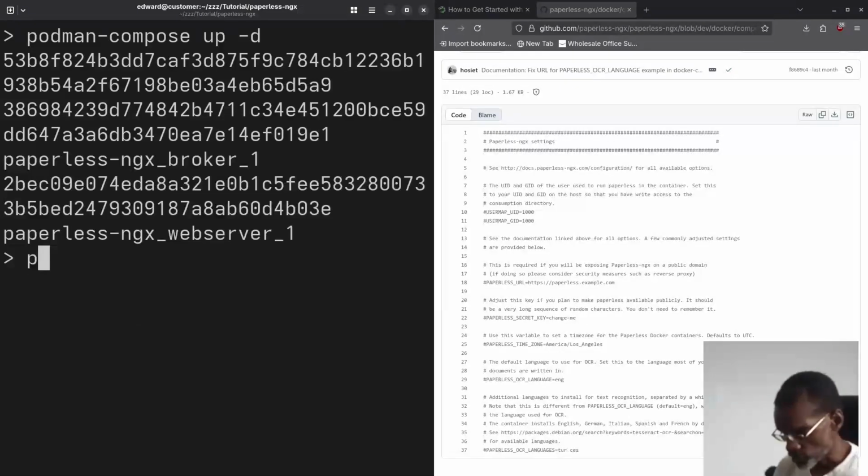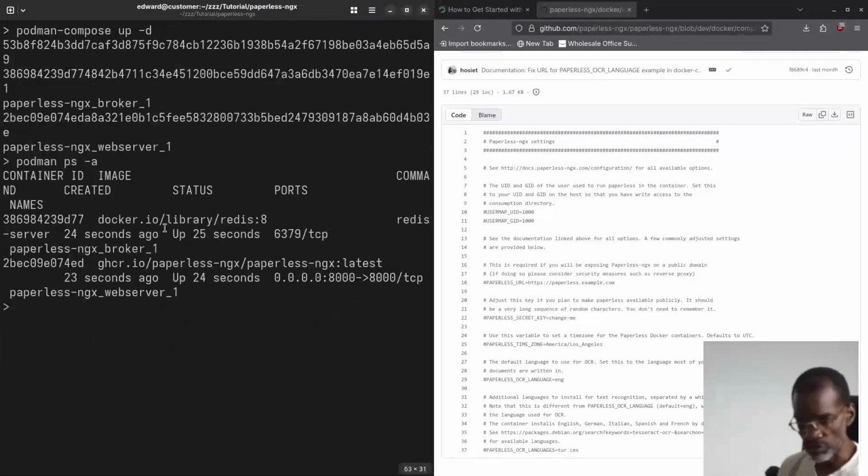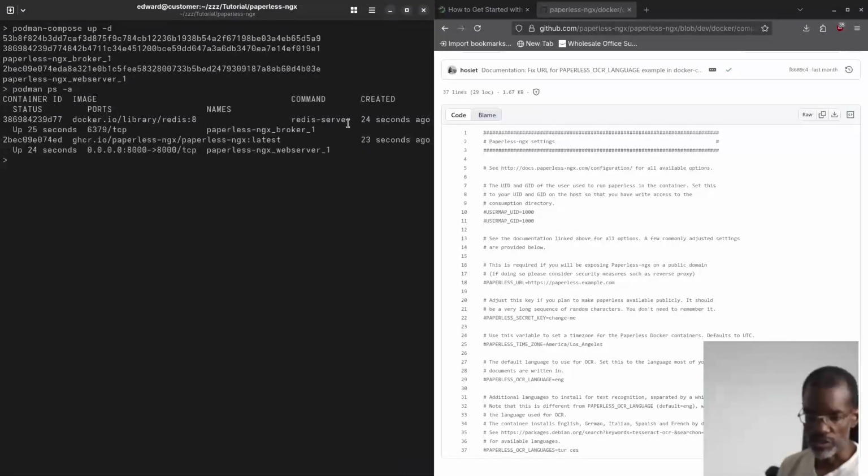Now let's see if the server is actually up, because sometimes this container is a little bit slow. I think this one actually uses Node.js. So just type podman space ps space -a, and you can see they are all up and running. Let me zoom out a little bit so you can see much better. You see the Docker image for the server was created 24 seconds ago, and it has been up for 25 seconds, and the Paperless NGX has also been up for 24 seconds, and you see the ports.